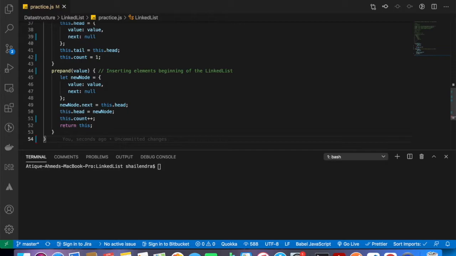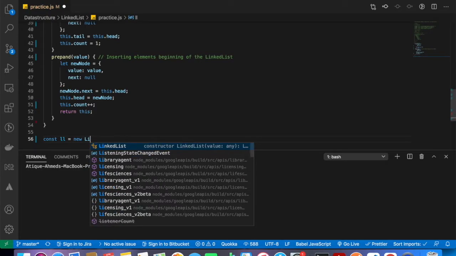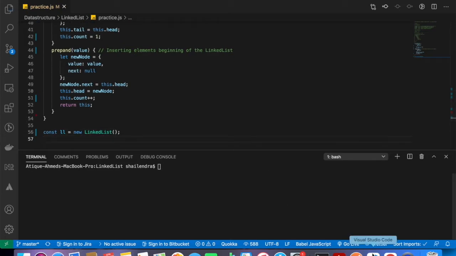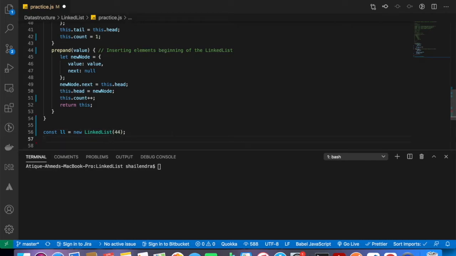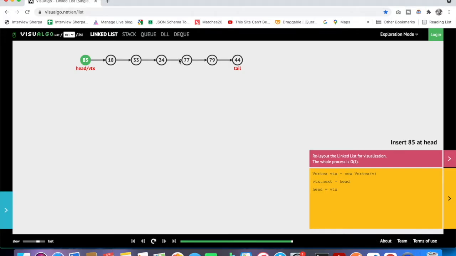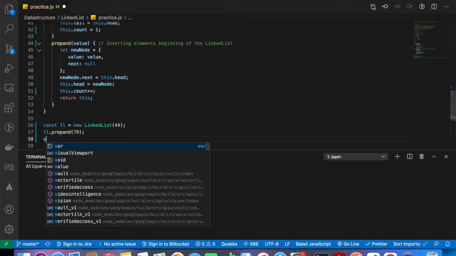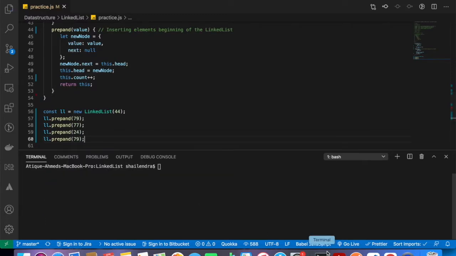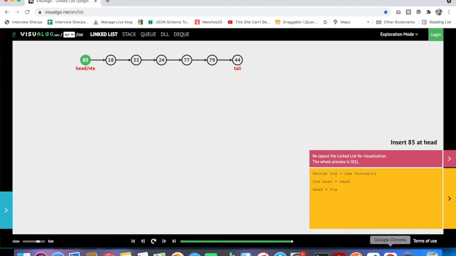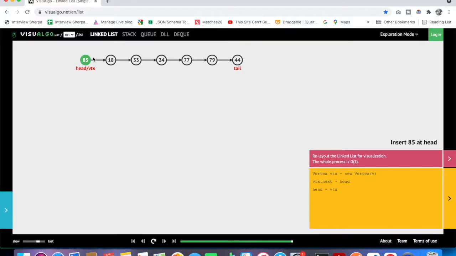Alright, so if I say const ll is equal to new LinkedList, I'm going to insert 44 first, and I'm going to say ll.prepend 79, 77, 24, 33, 18 and 85.